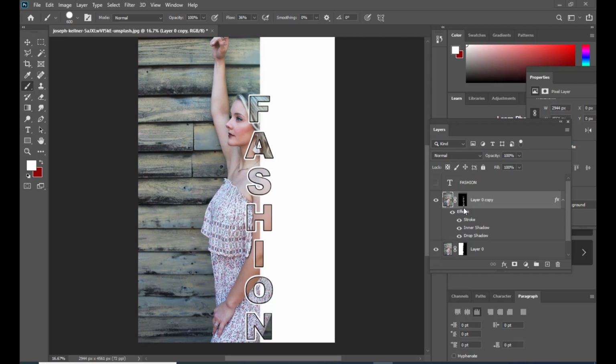Today we are going to see how to create this interesting text to mask effect in Photoshop. We have seen these kinds of effects on magazine covers, advertisements, and in many other areas. So let us see how we can do this kind of effect in simple and easy steps using text and mask. So let us start.